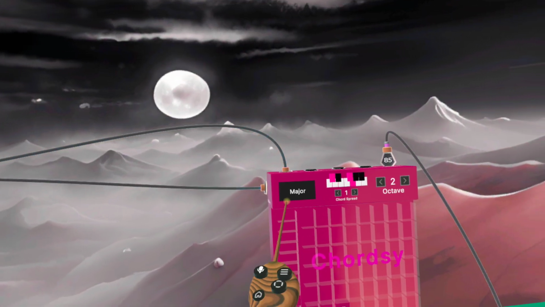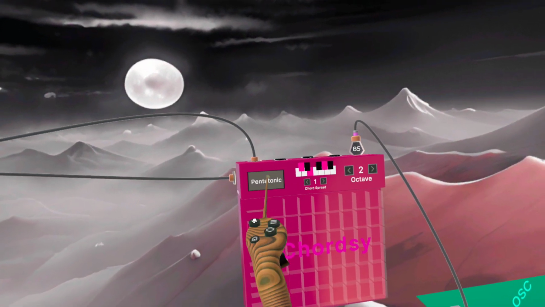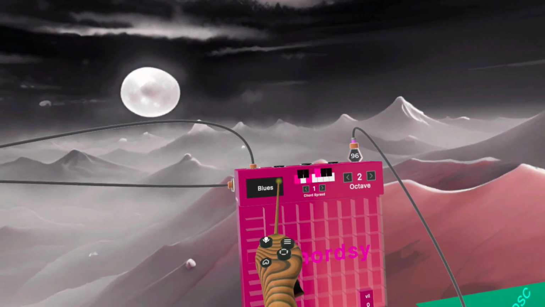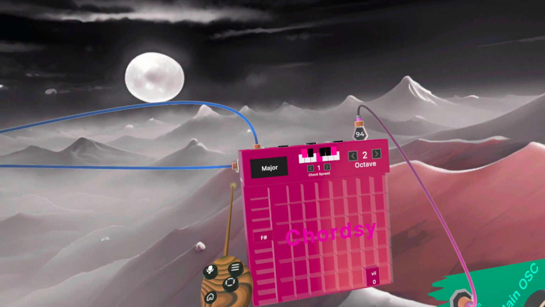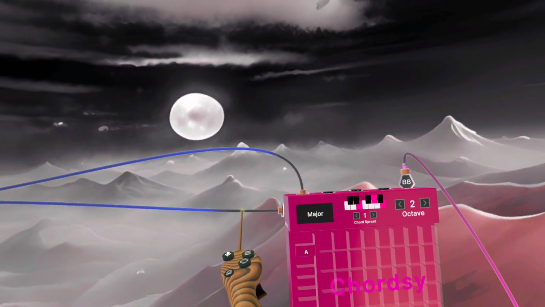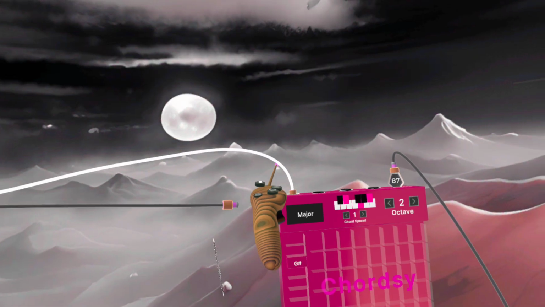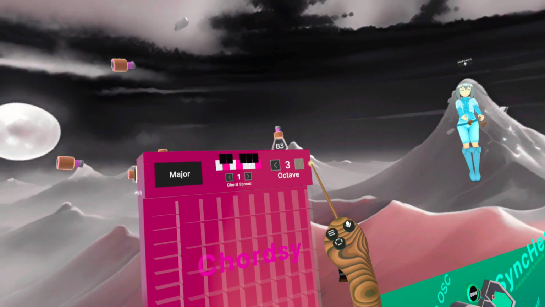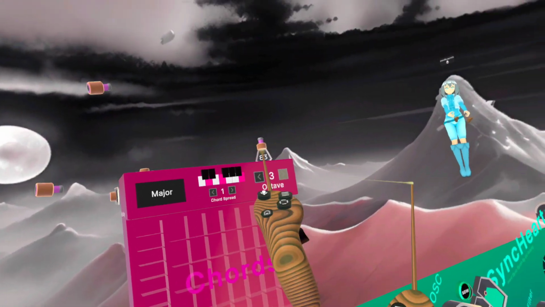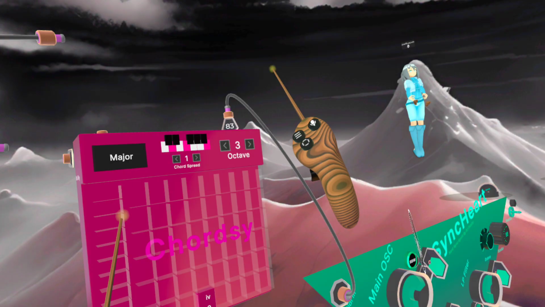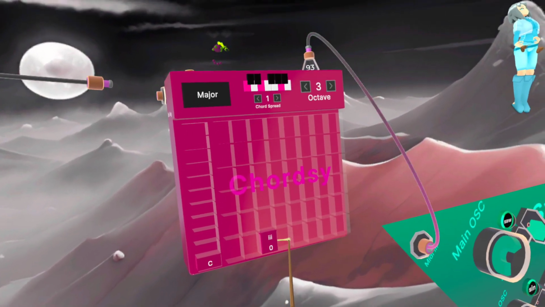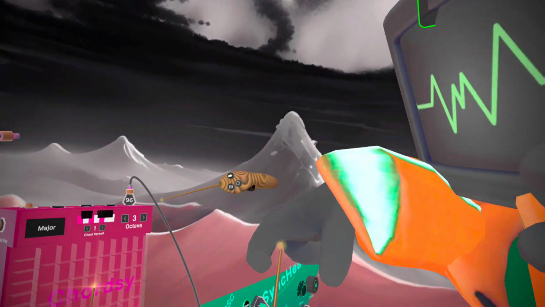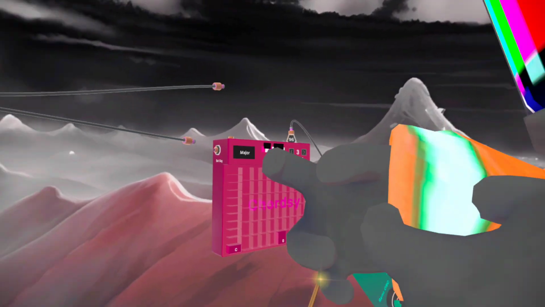Okay, what do we got here? We got main oscillator, sawtooth, LP filter. So this is a chord. This device is called Chordsy. Okay, so that's where the chords are coming from. This one goes to there. This is the synth, and then this is what's dictating the notes. Exactly. Okay.